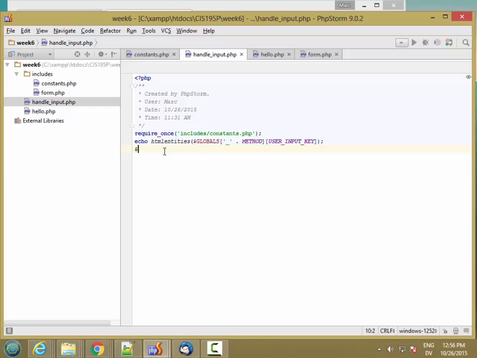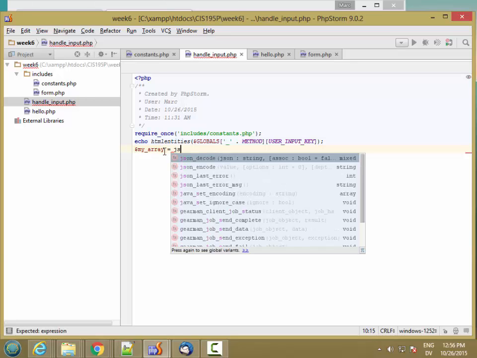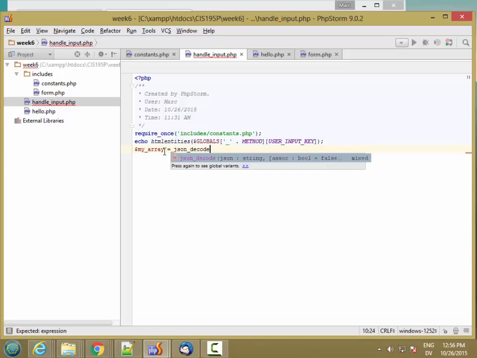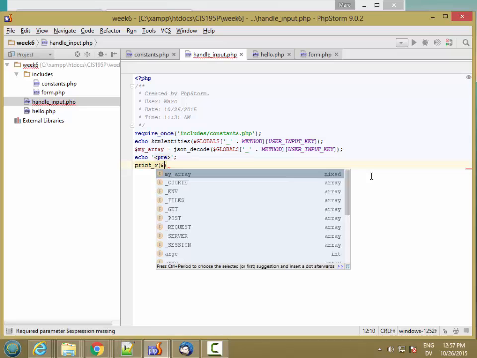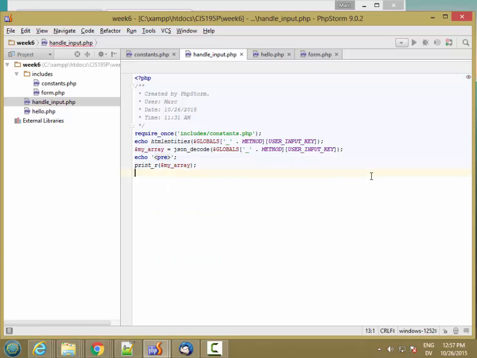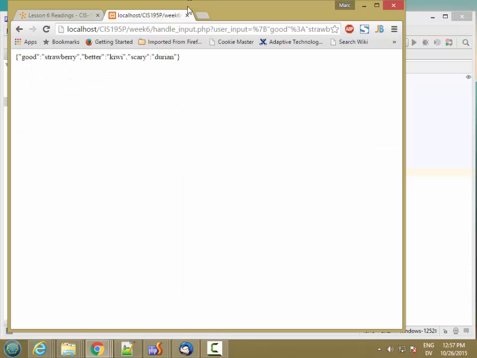Here, I'm going to set my array equal to JSON decode, and then I want to paste in this value. And now let's echo a pre-tag and print_r my array and close off our pre-tag. So let's reload.